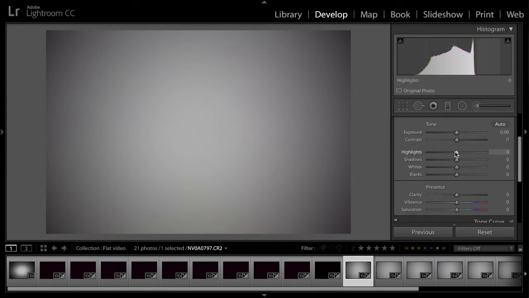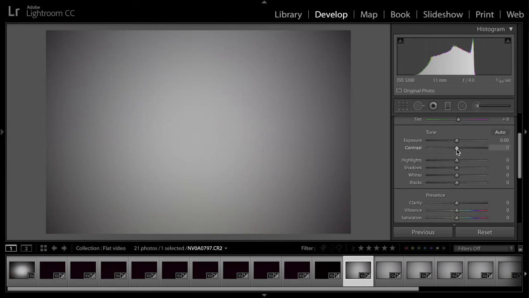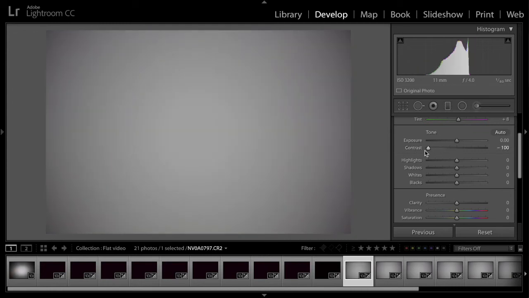The next thing is contrast. I have been shooting all my frames, I've been processing all my light frames with contrast set all the way down. And that's because the images that I'm capturing are very high contrast. The stars are very bright, the foregrounds tend to be dark.